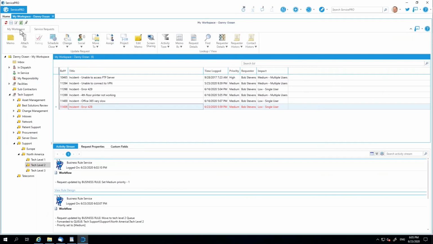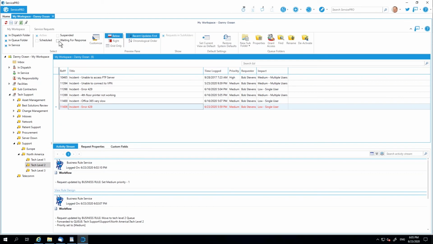We can customize the rep's workspace view to filter out requests that are not active using the My Workspace tab in the workspace. As you can see, there are only active requests showing in the list, and the latest request by Bob has been removed.